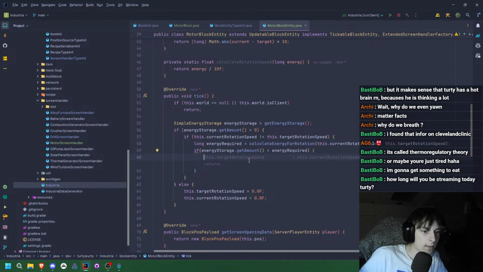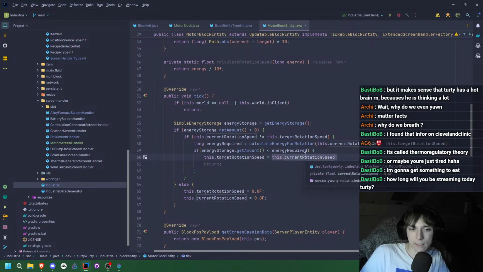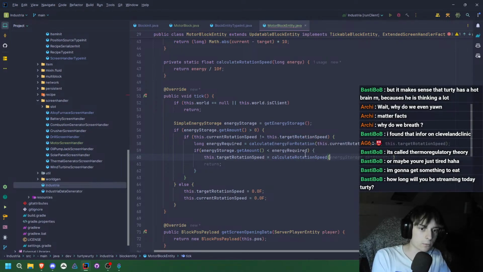Then I'm going to set the target rotation speed to be calculate rotation. No, I'm going to set the current rotation speed. My pilot's messing me up here. Set the current rotation speed to be calculate rotation speed for the amount that we have.